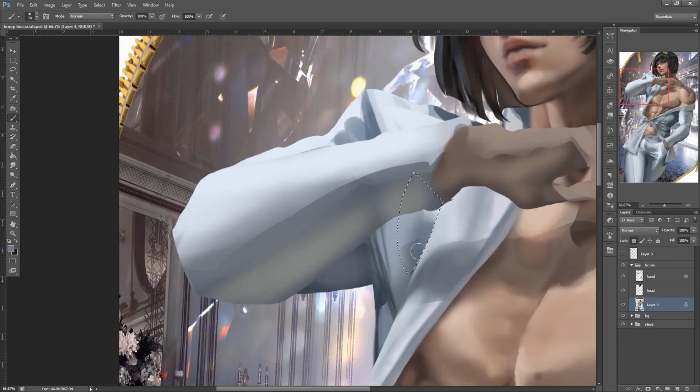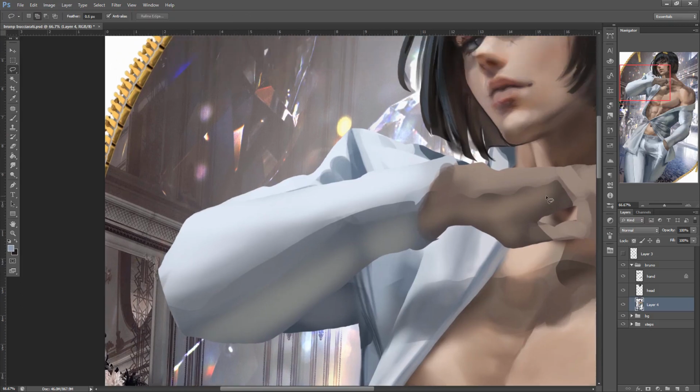Oops. Clean this up. Now for the shoulder, I'm going to unlock the layer. For the shoulder, we might need to do a bit of work, so I'm going to add a little bit of skin tone on top, add a bit of shadow over it, select that with the lasso tool and blend that out. Add a bit of skin tone in here once again, softly blend that out.